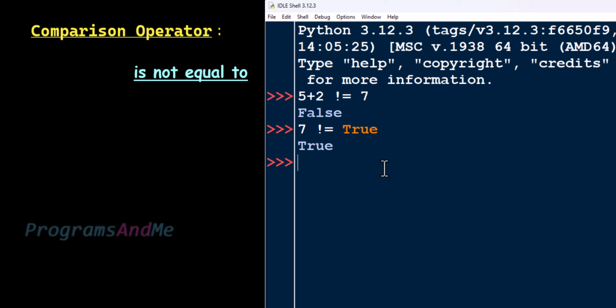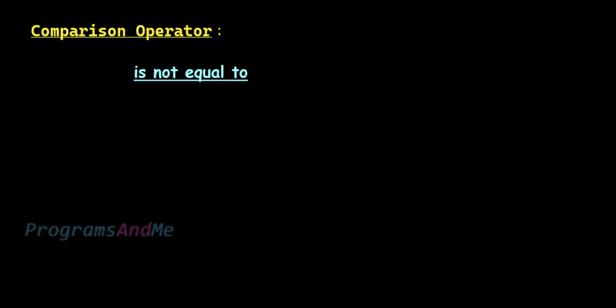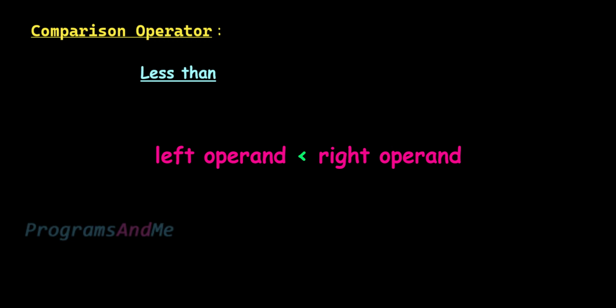So the next comparison operator is the less than operator. The symbol is this, and the syntax is left operand less than right operand. If operand 1, the left operand, is less than the right operand, we'll get the result as true. If the operands are equal or the left operand is greater than the right operand, then we'll get the result as false.